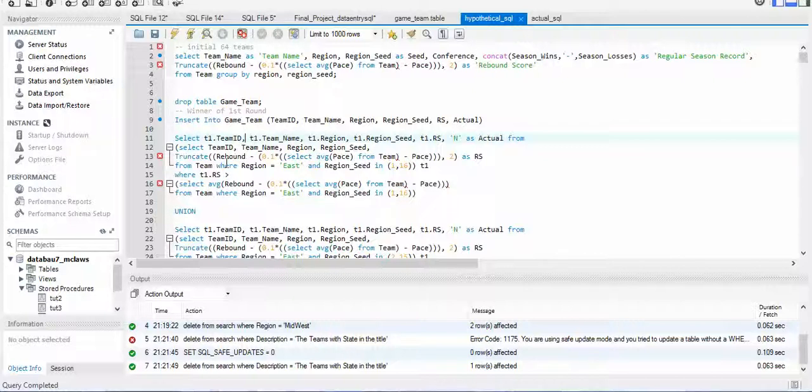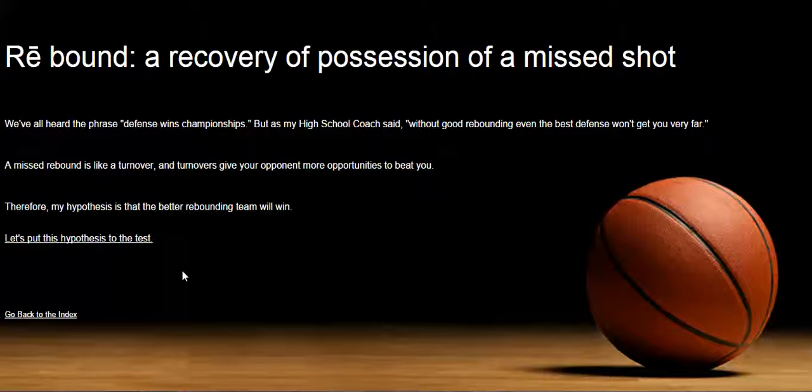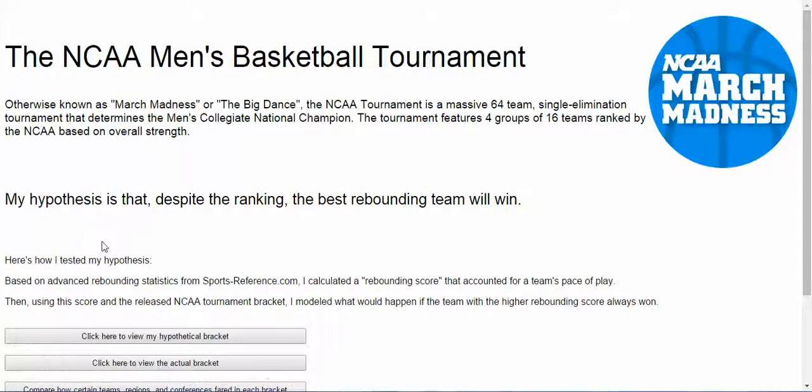So once I populated both the game team and game team tables, I was then ready to write the PHP and start writing the website. So here is the home page of the website. As you can see, it just introduces the topic of how I believe that rebounding is a good indicator of who should win. I want to test this hypothesis through. The next page being the NCAA Men's Basketball Tournament.